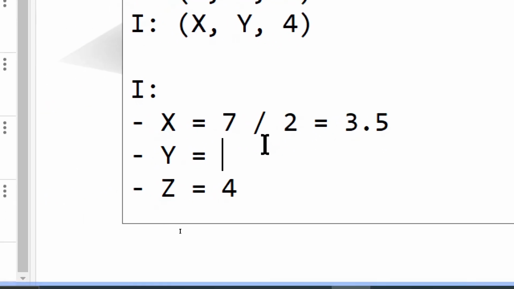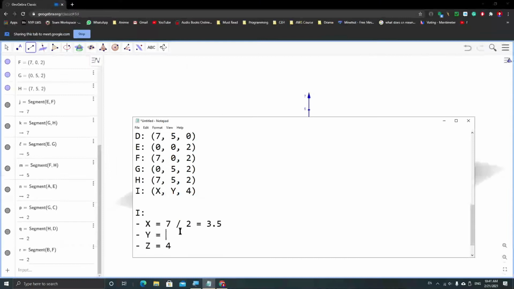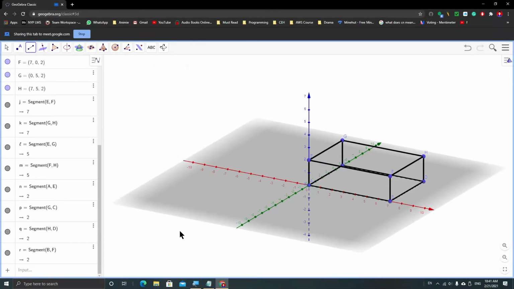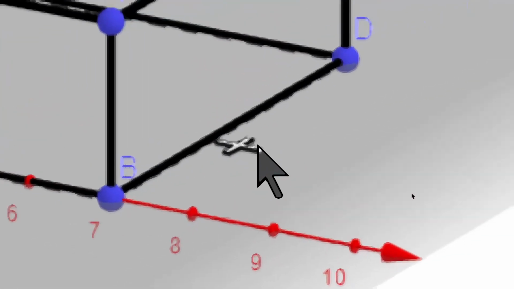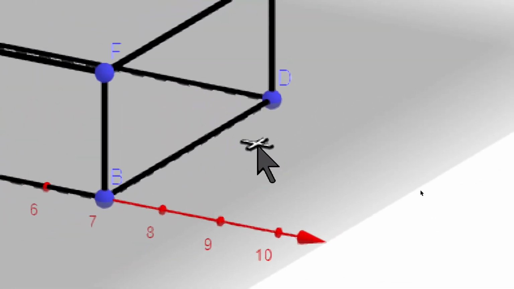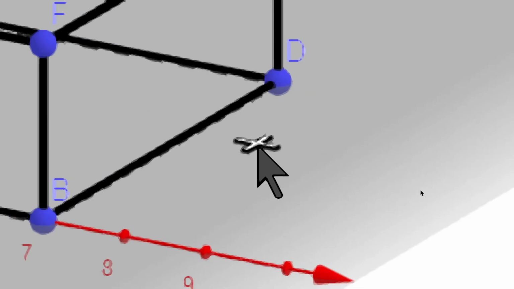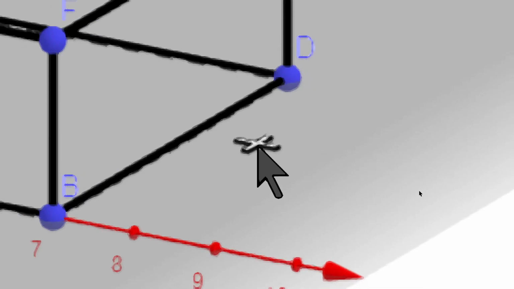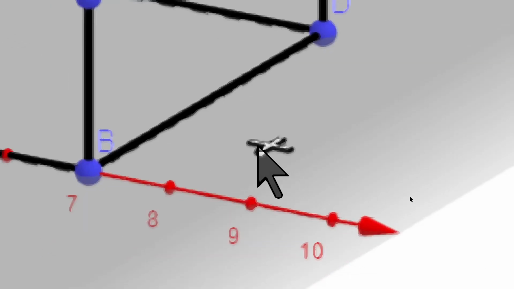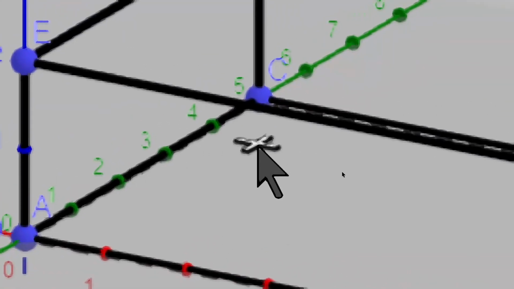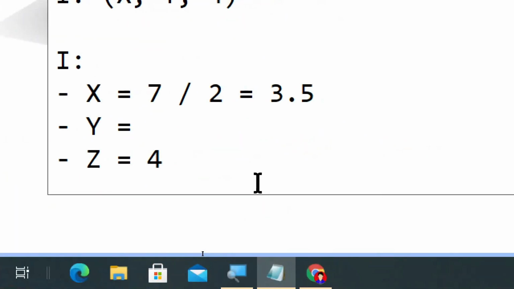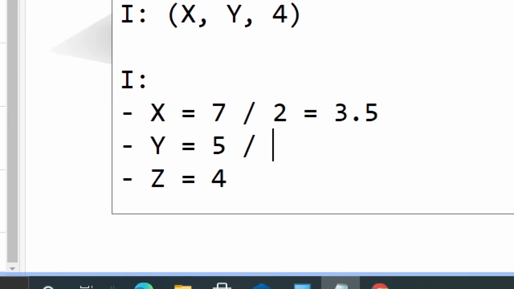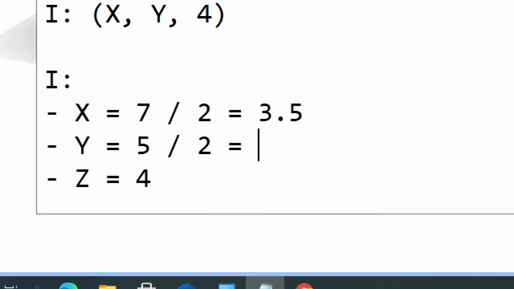Now what's our y value? Same concept. Take the breadth and divide by 2, because you want to find exactly the center. So what's the breadth? Our breadth is 5 cm, right? If you look at this, yes, it's 5 cm. Same concept, so you take 5 divided by 2, which gives you 2.5.